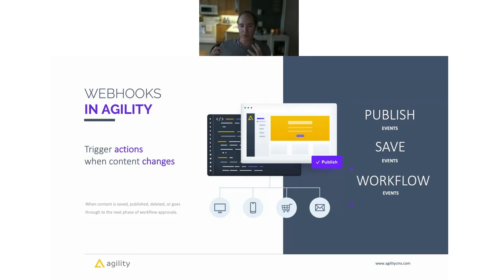So, webhooks in Agility, back to our content. It allows you to trigger actions when content changes in Agility. Anytime content is saved, published, deleted, or if it goes through the next phase of a workflow approval. So if someone requests approval or approves something or declines something, then you can trigger an action there, and we'll actually demonstrate that today. So you can do publish events, save events, and workflow events. There are three categories of webhooks.